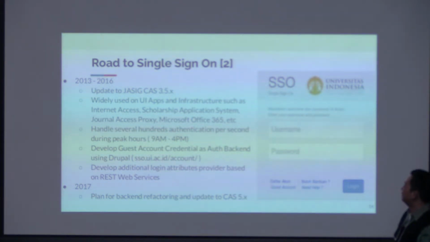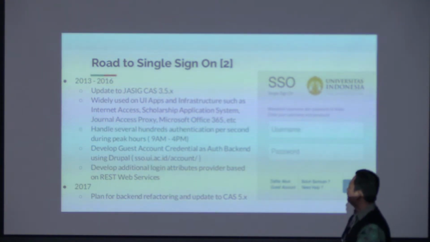So we handle several hundred authentications per second during peak hour. There's a lot of sessions. For example, on our hotspot system during that peak hour, we are handling more than 15,000 IP sessions on the router. Also, people are actively logging in and logging out during the session.